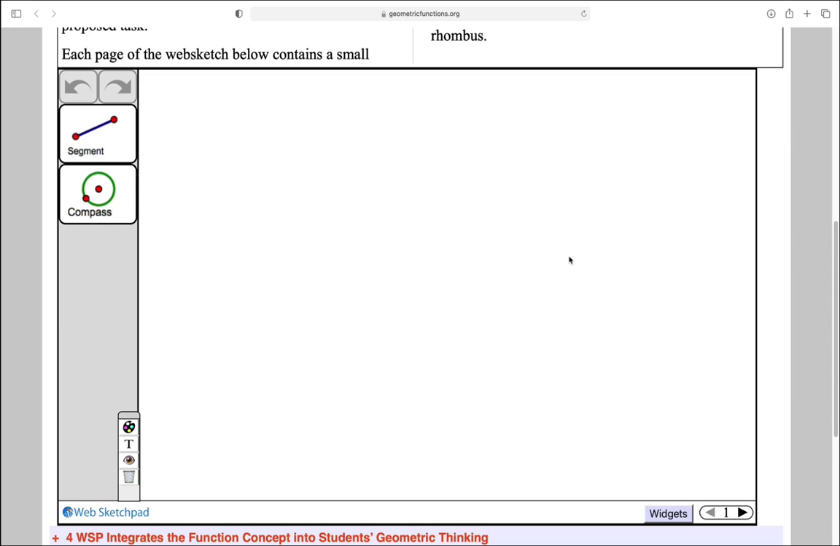With Web Sketchpad, we can make the experience much more targeted by giving students small collections of tools and asking them to use those tools to construct a rhombus. So here we have a web sketch that consists of several different pages, and on each page we have a few tools that we offer. So here, just a segment and the compass tool. And the goal on each page is to see how you can use these few tools to construct a rhombus.